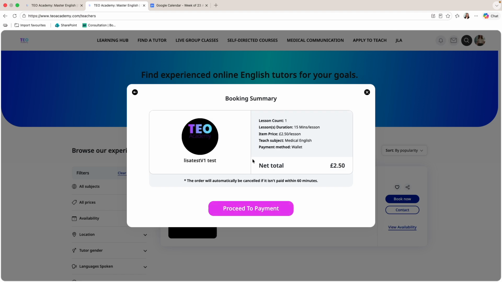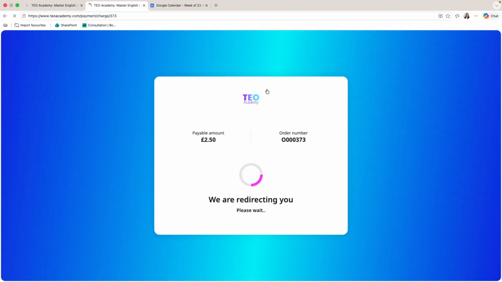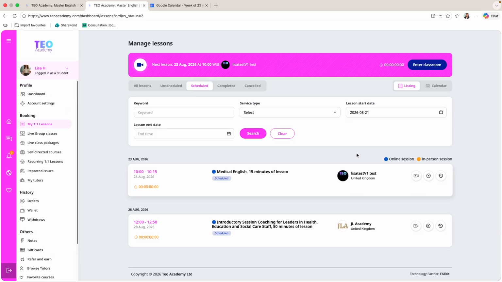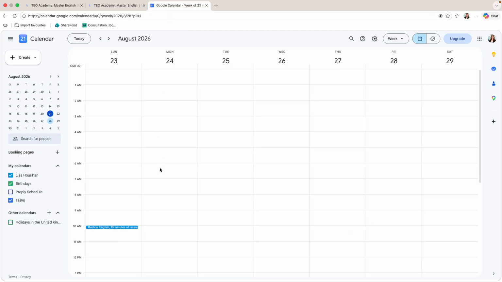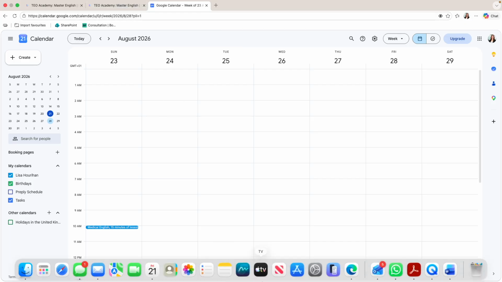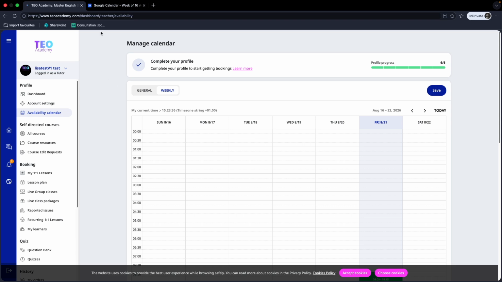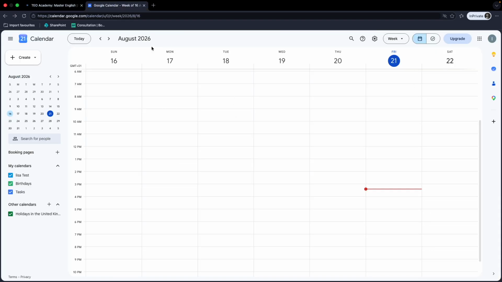I'm booking that lesson. I'm paying for that lesson. Go to lessons. That lesson is now in my calendar for Sunday at 10 till 10:50. Great. So what I want as a student is for that to appear in my Google Calendar, which it does. Super duper magic. As a tutor, I need that to appear in my Google Calendar too, which it does. Super duper magic. So that's all connected.